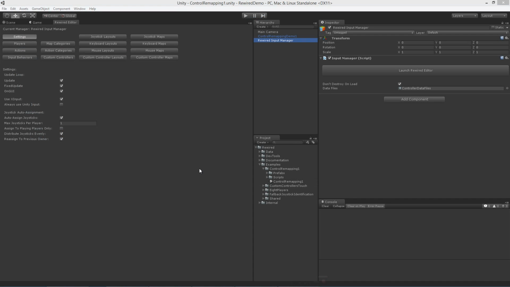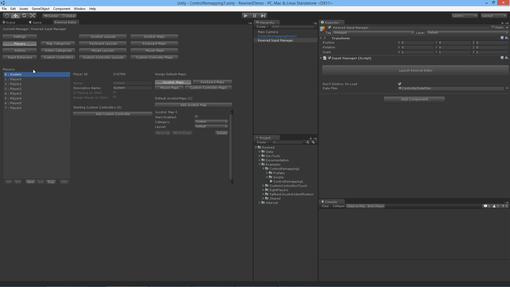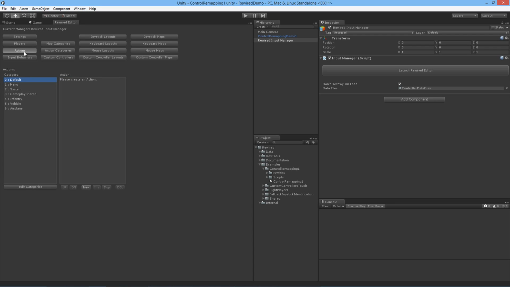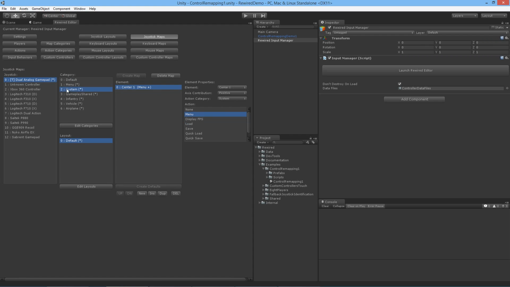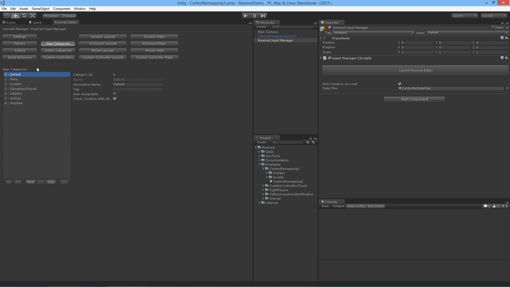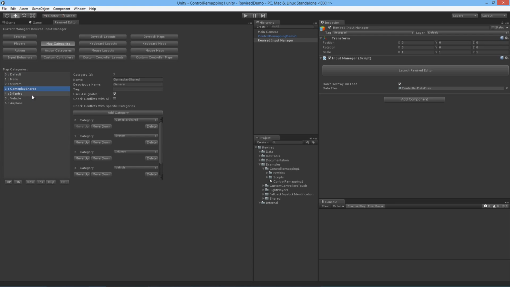In order to see all the inputs and how they were set up in the control remapping demo, just click on the Rewired Input Manager and launch the editor. And you'll be able to look through how the players are set up, how the actions were created in the different categories, how the joystick maps were created. You can check the mapping categories, how conflict checking is set up.